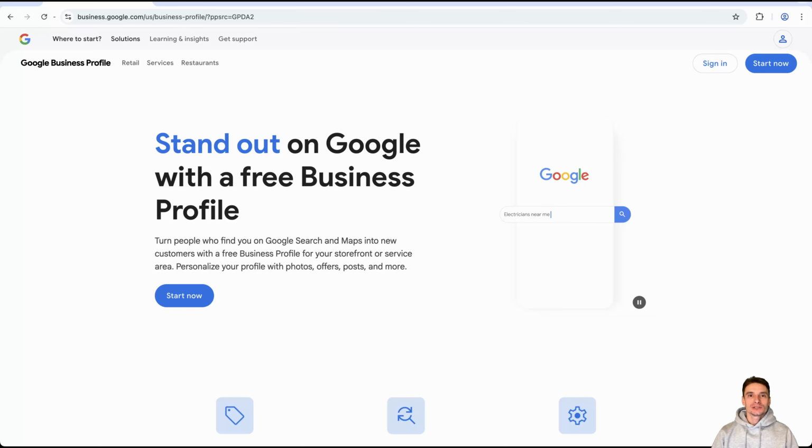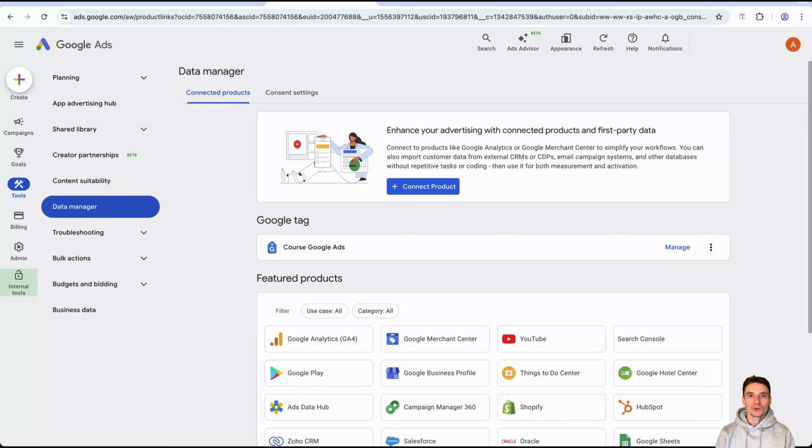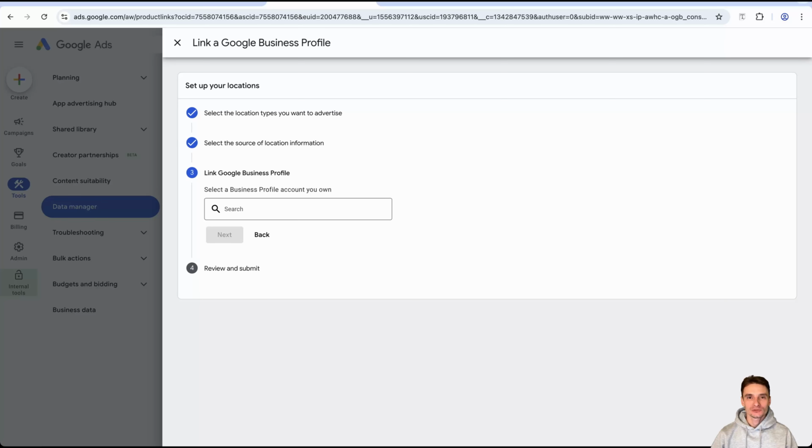After all, this is a Google Ads course. When you open the Google Ads web interface and go to Tools, Data Manager, you will see a Google Business Profile button. That is exactly what you need. Click it, select your business profile, and in a couple of simple steps, it will be linked to your ad account. I have nothing to add here in this demo account, so I will close it.